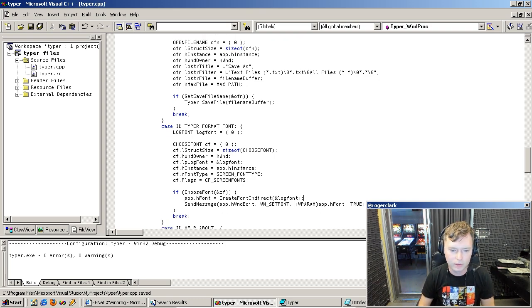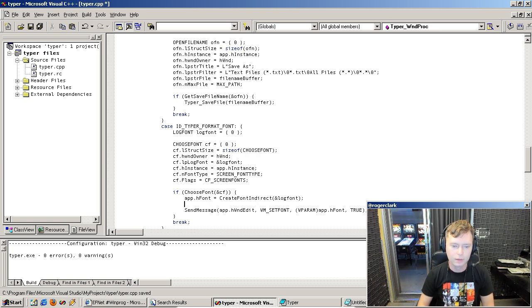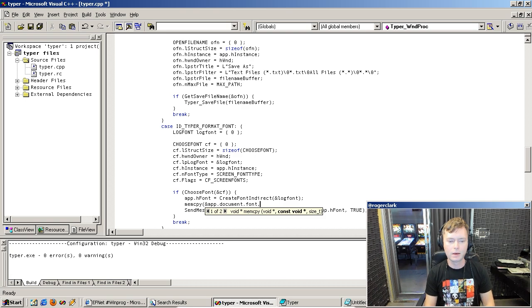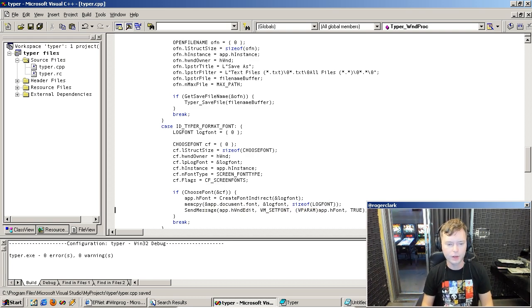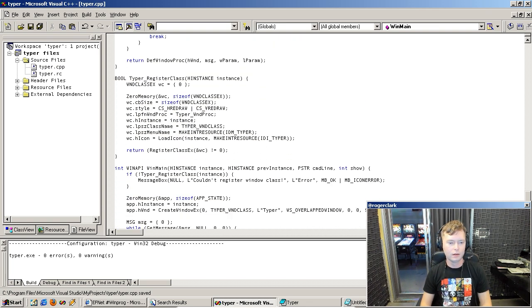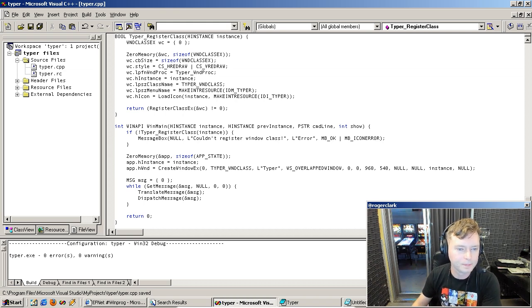Okay, so let's do memcopy. And the first argument to memcopy is our destination, which is app.document.font. And we are doing... And that should work. So now we've got our font stored globally. Okay.